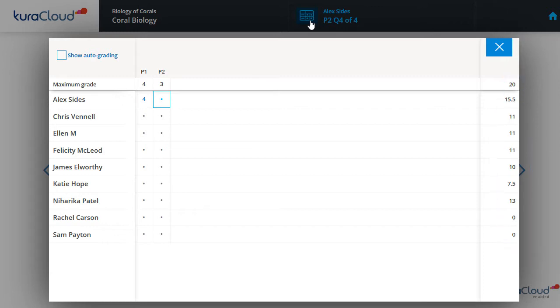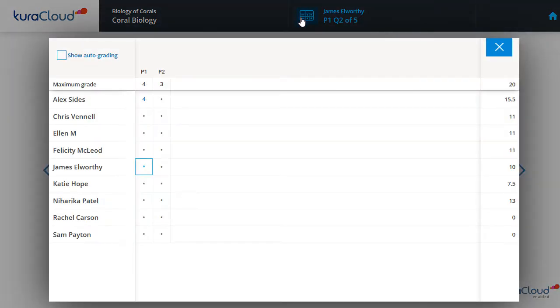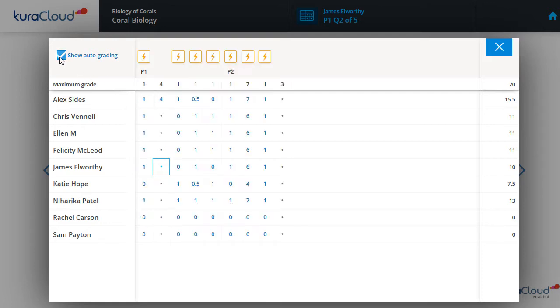Ungraded questions are denoted by these dots. We can jump to any question by simply clicking on it in the matrix. For example, I'll click on the question on page 1 as answered by this student, and I'm taken directly to it. If you want to see the automatically graded questions, we can toggle Show Auto Grading to view their scores.